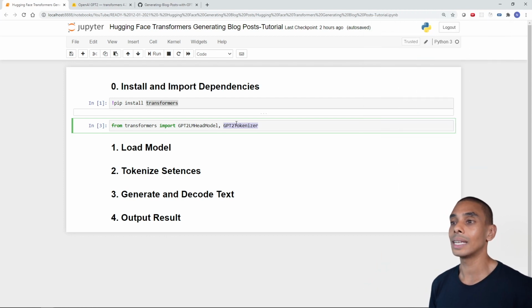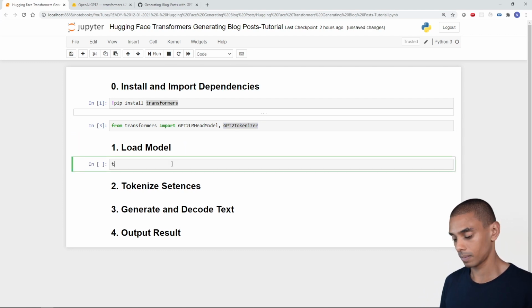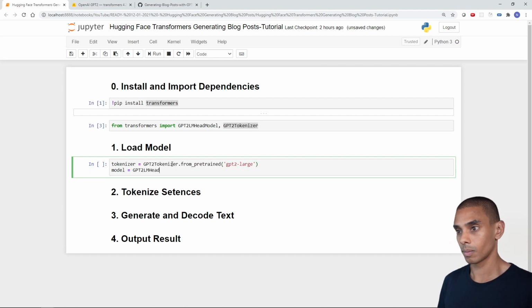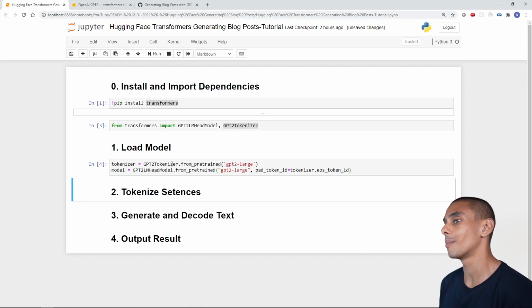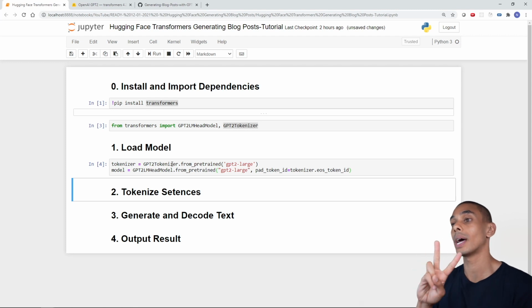Now, the next thing that we need to do is load our model and our tokenizer. So let's go ahead and do that. Alrighty, so that's our tokenizer and our model loaded. We've written two lines of code there.